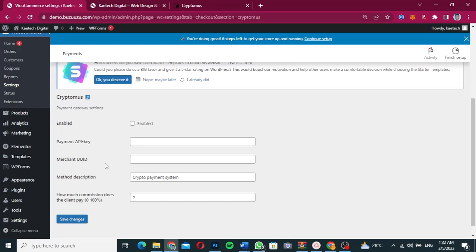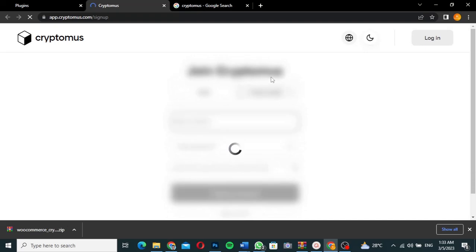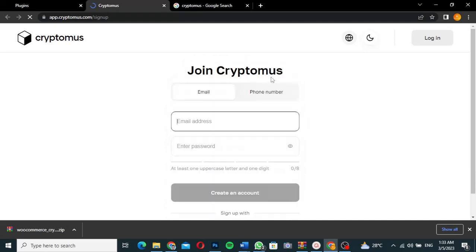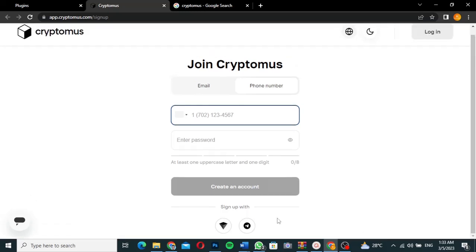Now what you need to do is, when you open this particular page over here, click on sign up over here. Okay, so if you don't have an account with them, just click on sign up. Now the sign up process is very simple. They have an email option, they have a phone number option, and then you can also sign up with either your Tron or something like that, and also with Telegram.